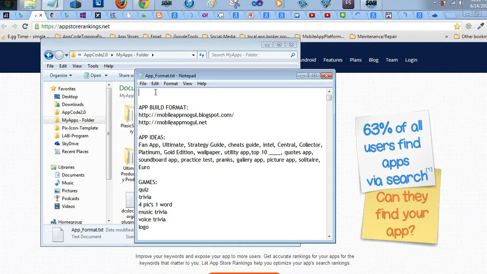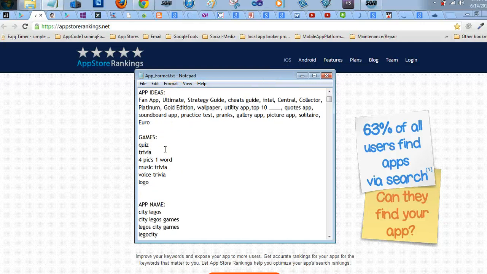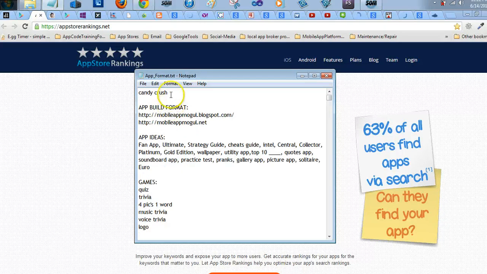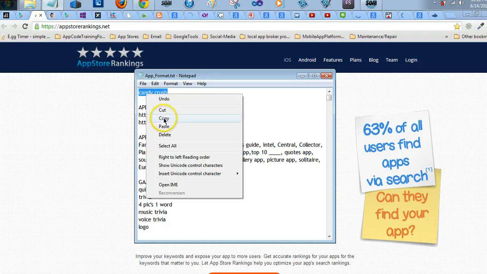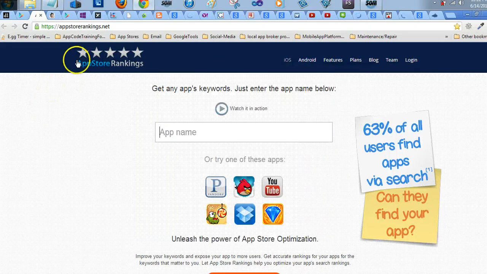So I'm going to start off. My keyword is Candy Crush. I'm going to put that up there so that I know that that's what that is. Candy Crush is my keyword. Ooh, computer's running slow. Okay. All right. Now I take my keyword, and I've got my app format template here. So this is App Store ranking. This is one of the sites. This is how I start off.